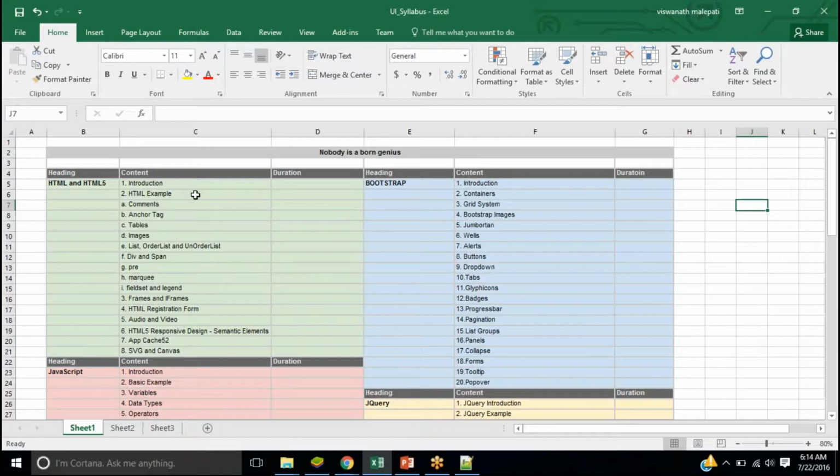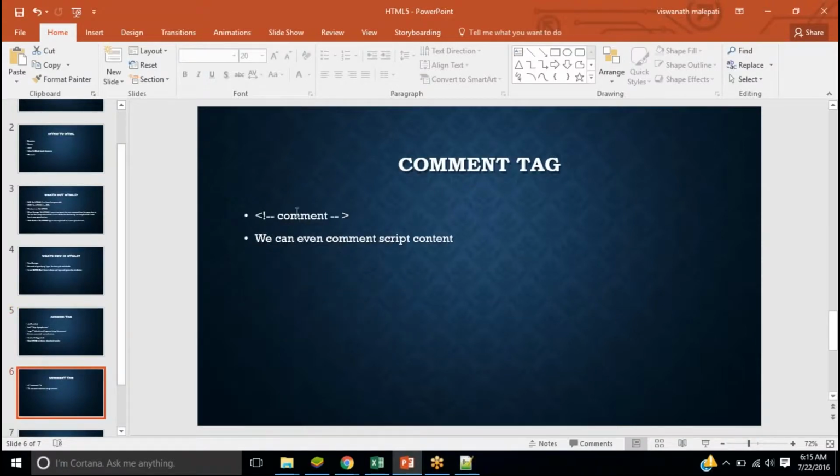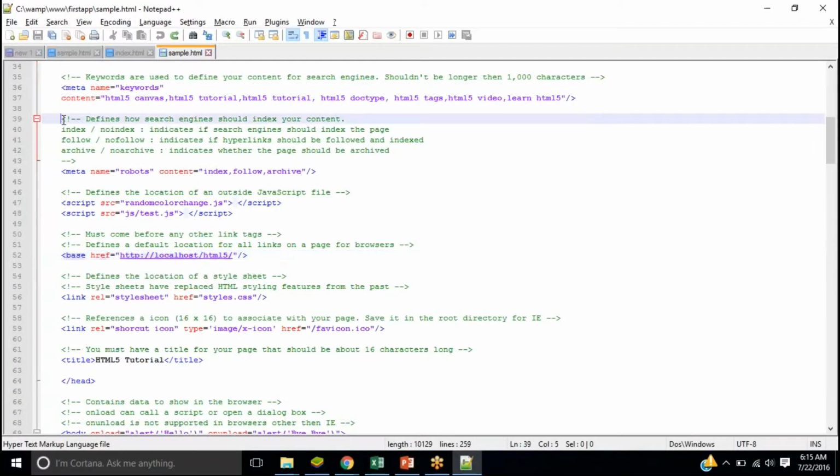So we already covered introduction, HTML example, and comments. I showed you the comment tag yesterday, right? In my sample page. So all these things are comment tags. Any text that is prefixed and suffixed with these two things will be considered as a comment, and it will not be rendered by the browser. So we talked about how the browsers render, what is interpretation and all those things yesterday, right? So this will not be rendered by the browser when it sees it.